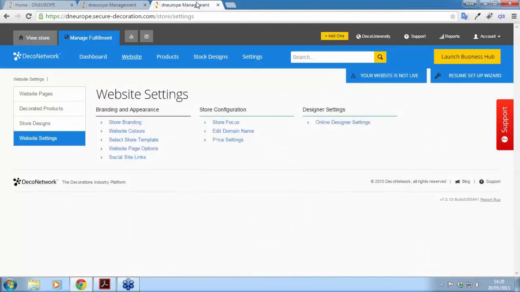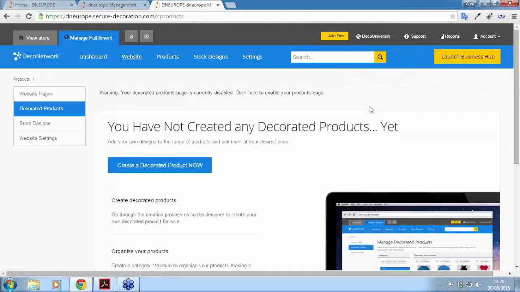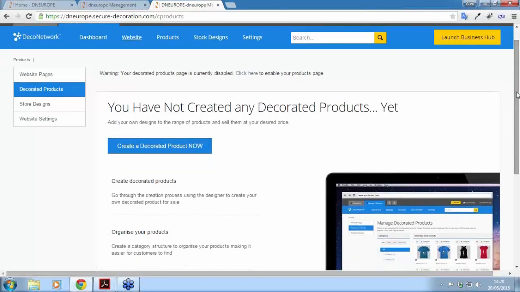So coming back to my website settings, next I'm going to add a decorative product, which is this link here. So if I click this, obviously I've just enabled this add-on, so I don't have any decorated products yet. So I'm going to click create a decorated product now.